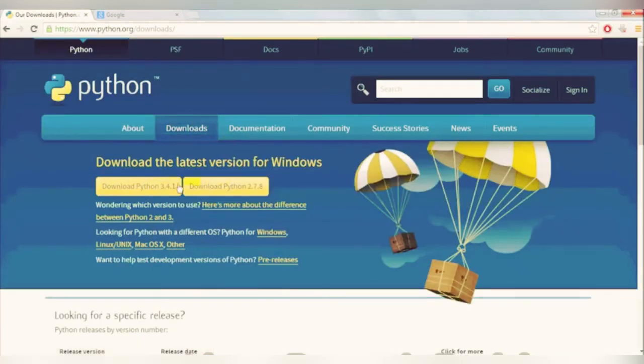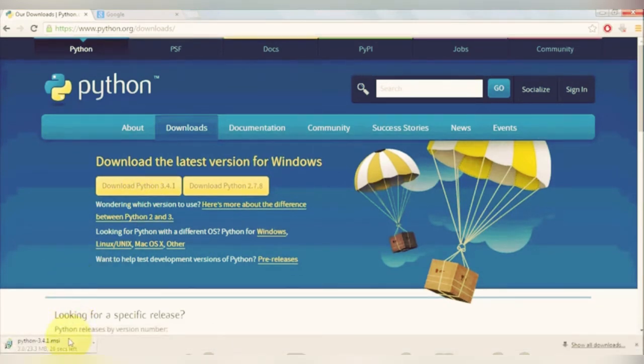And in here there are two versions. One is the very latest version, and one is a slightly older version but a very stable version also. What we are going to do is download this latest version. So I'm going to just click this download button, and it will download Python 3.4.1, which at the time of making this video is the latest version. And once this download is complete, we will be able to install Python on our system.